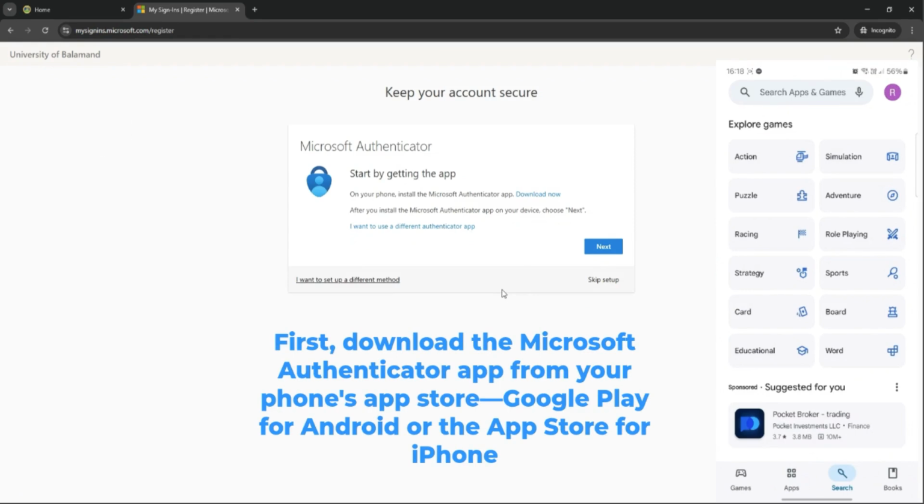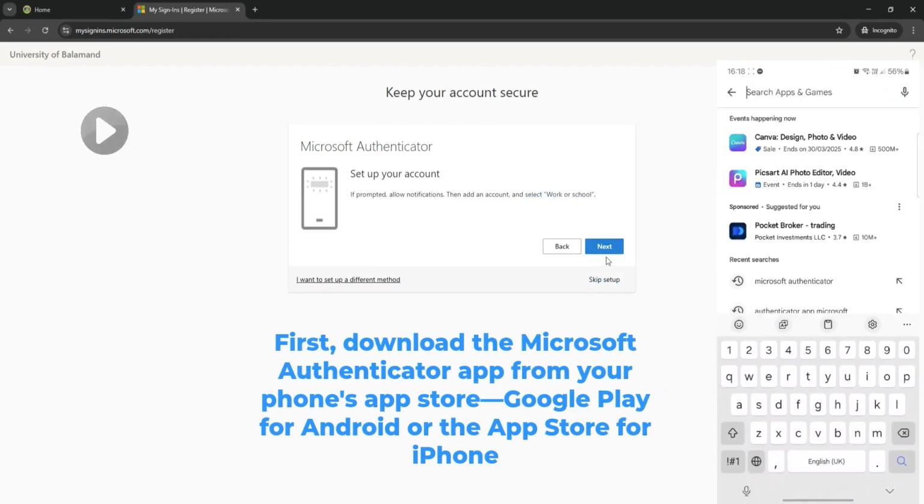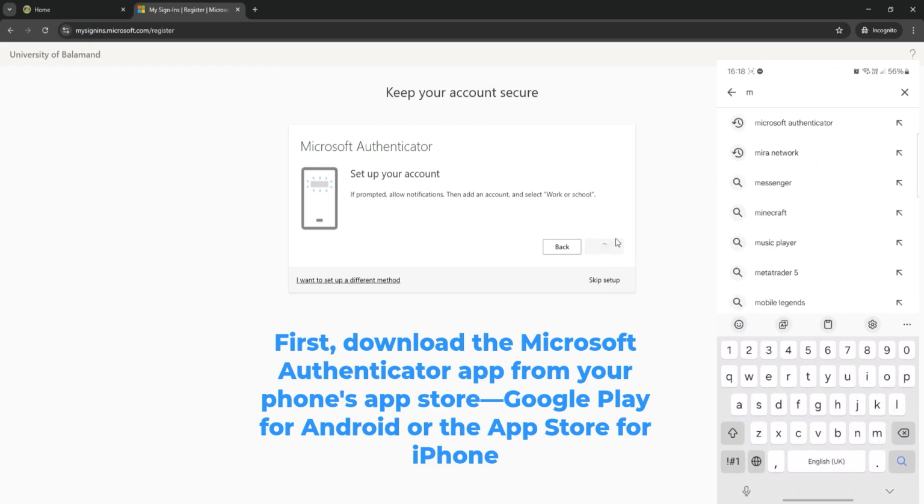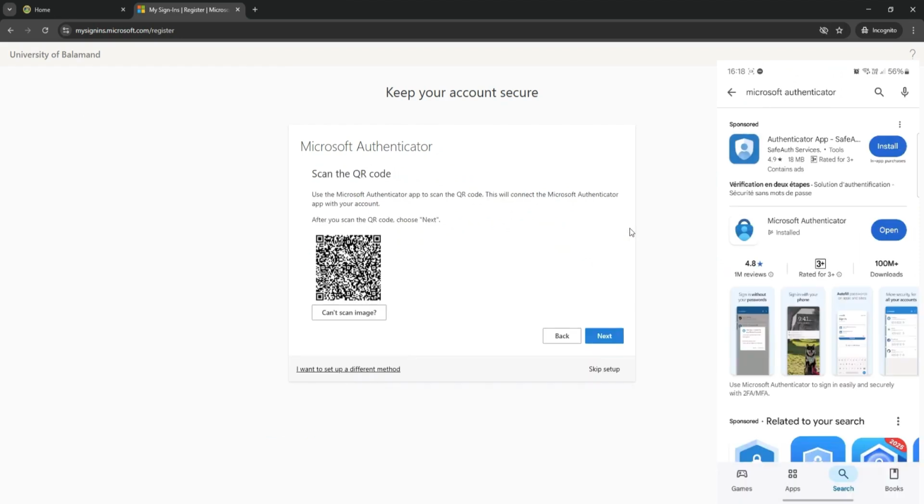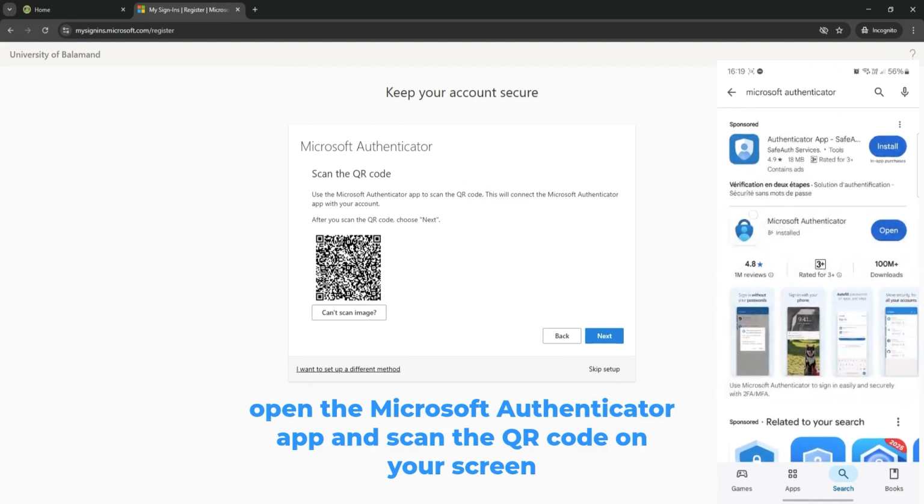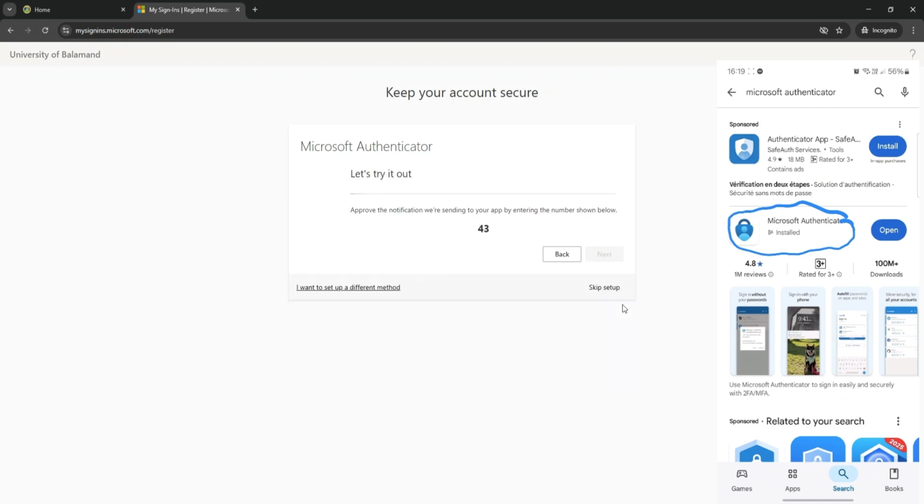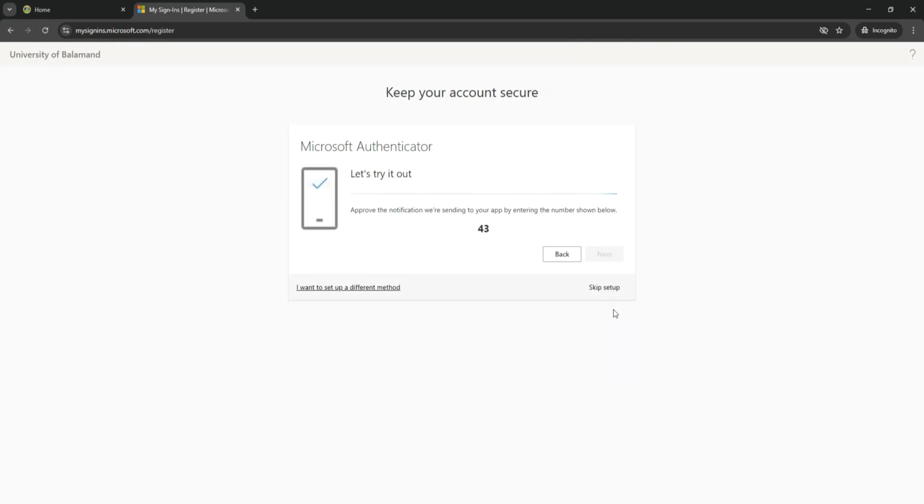The mobile split screen on the right shows you how to complete this step. Next, launch and open the Microsoft Authenticator app and scan the QR code now on your screen. Enter the code you receive on your phone. From then on, it's easy access to your UOB email.